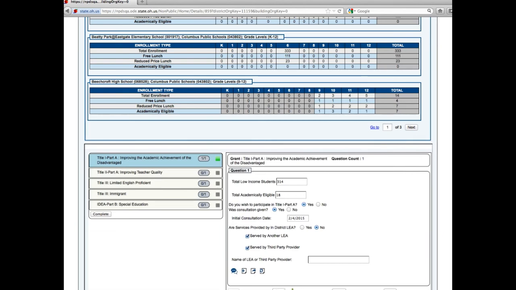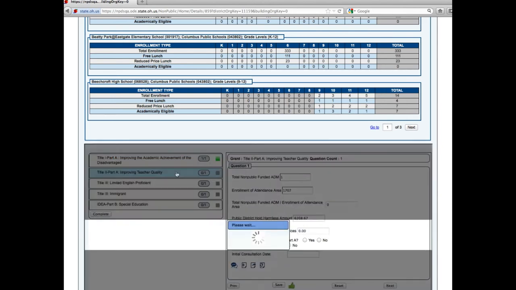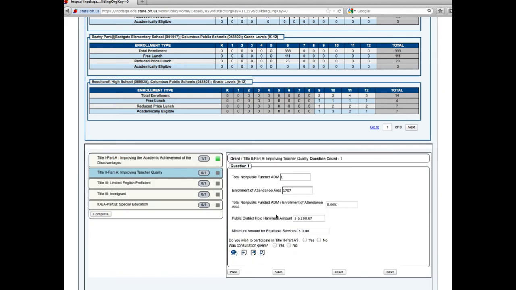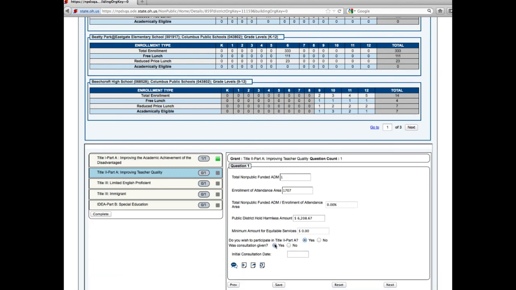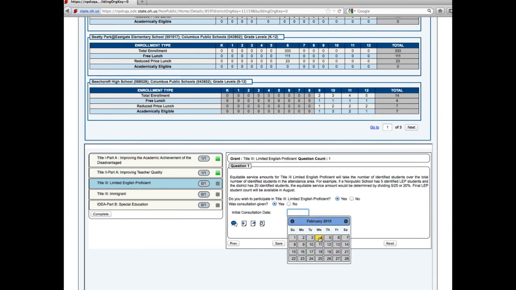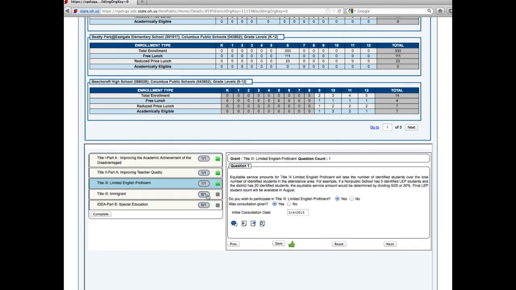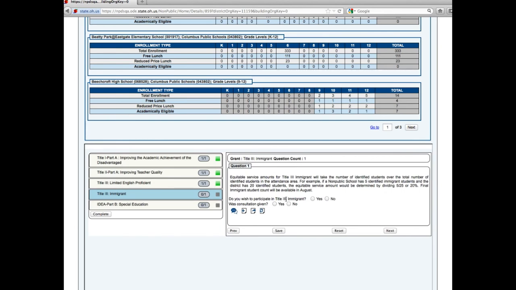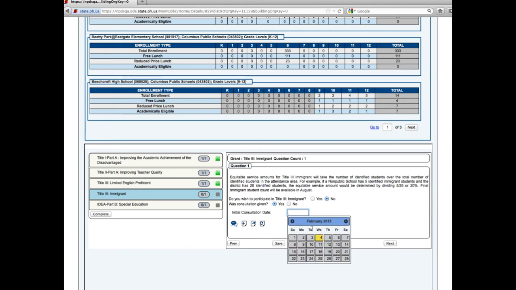Notice we have the green thumbs up here and the green thumbs up in the little square beside Title I. You'll want to work through each federal grant answering the questions, "Do you wish to participate?" and "Was consultation given?" If there's a program you don't wish to participate in, just click No. Remember, consultation should always be given whether or not you choose to participate in the program.